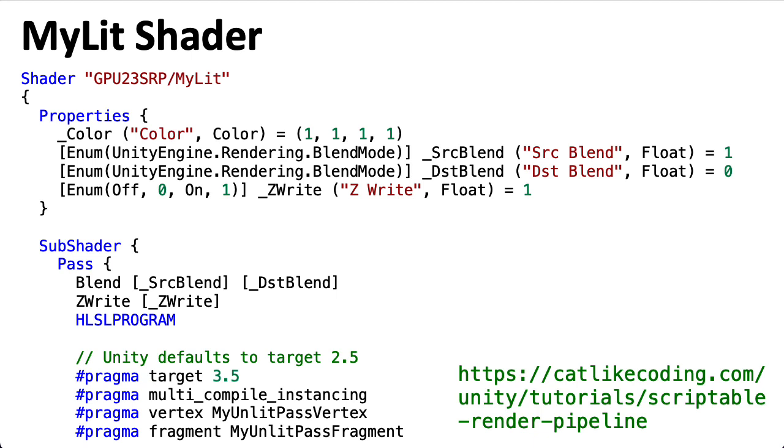So let's start by looking at the shader code. So I'm calling this mylit. Don't get this confused with the lit shader of the high definition render pipeline or the universal render pipeline. This is a much more primitive shader with just 1 color setting. There's no textures or anything else in there. Here we set up some enumerations to select the blend modes and the Z-write mode, and those are just applied right here. So this particular shader is going to use model 3.5. And we need to specify that because Unity defaults to 2.5.